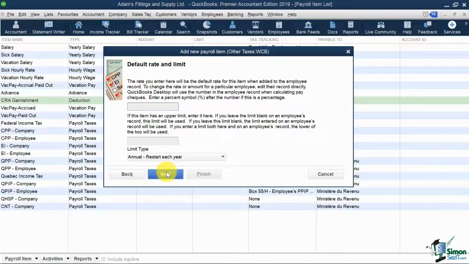Now here is the screen where we can input our WSIB contribution rate. Let's say for 2019 it happens to be 2.5%. So I would type that in here with the percent sign, and my WSIB earnings limit per employee in 2019 is $92,600. So off of 2.5% of that, that means my maximum contribution limit is $2,315. So I would put that in here, and I'll have this limit restart each year.